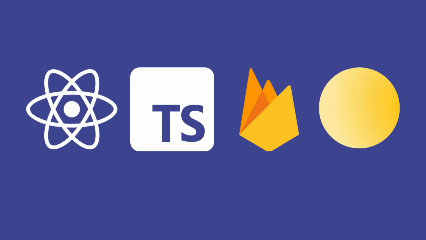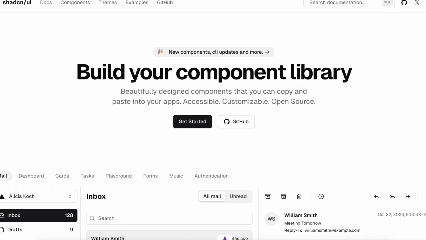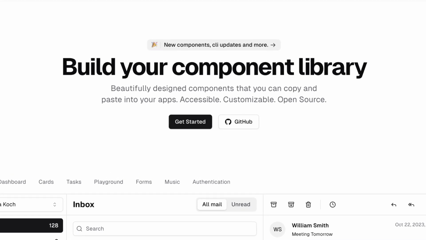And in this video, we are going to build a social media app where users can upload pictures, similar to Instagram, from scratch using React, TypeScript, Firebase and Uploadcare. For styling our app, we are going to use Tailwind CSS and Shadcn UI components.